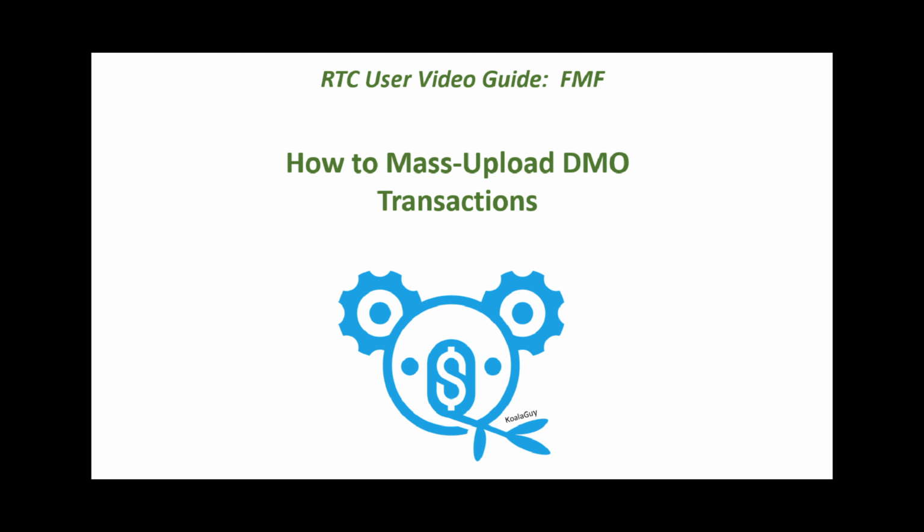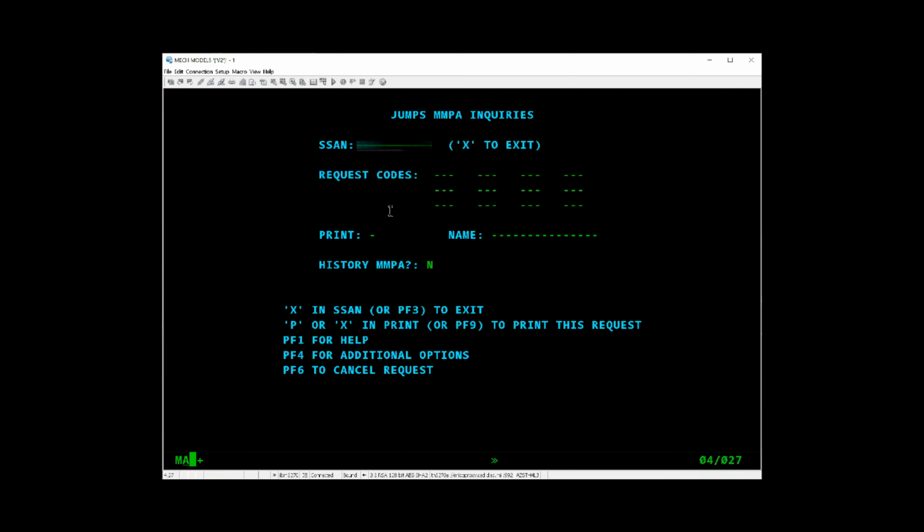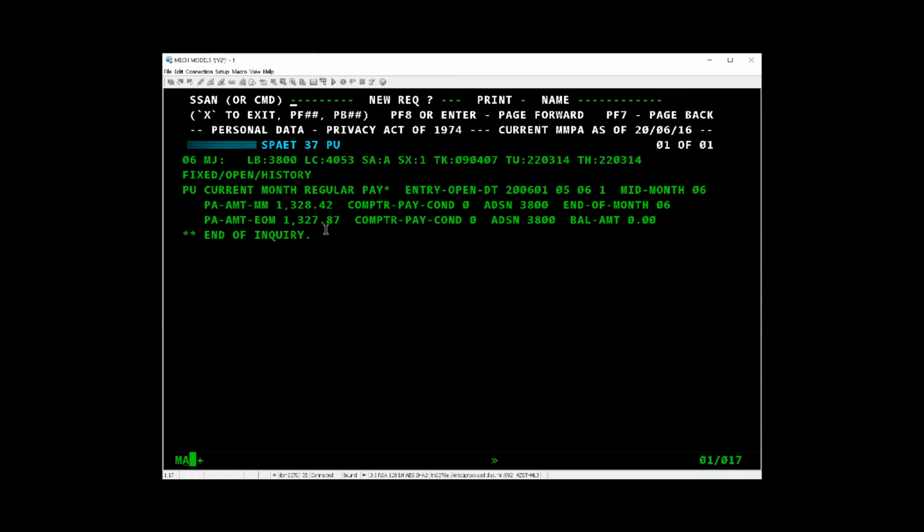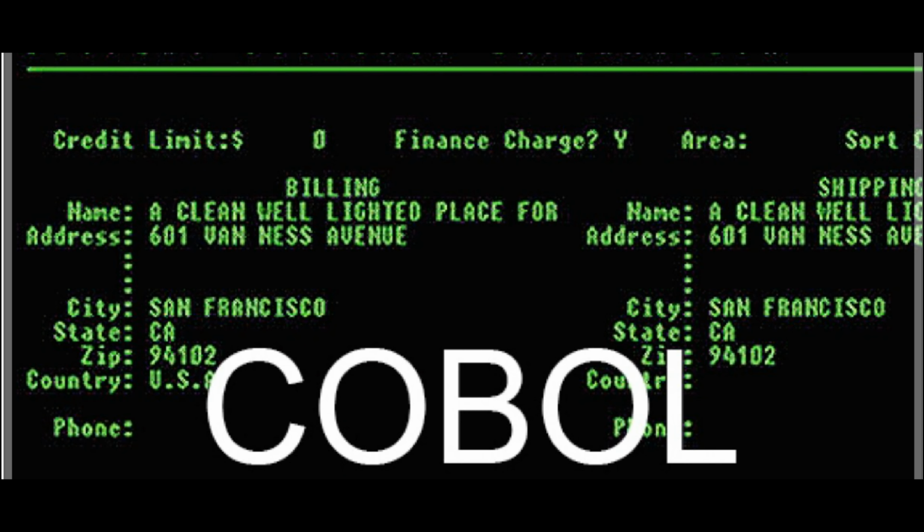Today I want to give you a quick walkthrough on uploading mass input cycles into DMO. Let's start by taking a peek at how updates are even made to the MMPA. As you know, the MMPA is built on an ancient platform that uses a programming language called COBOL.